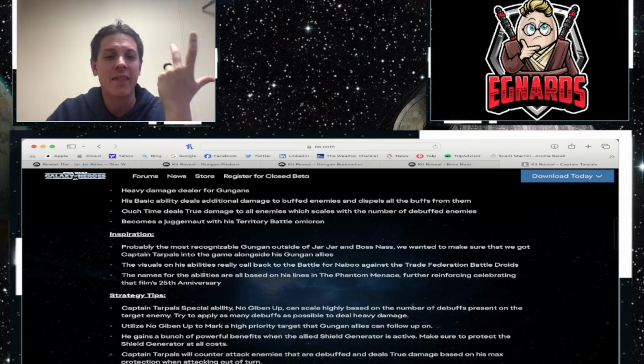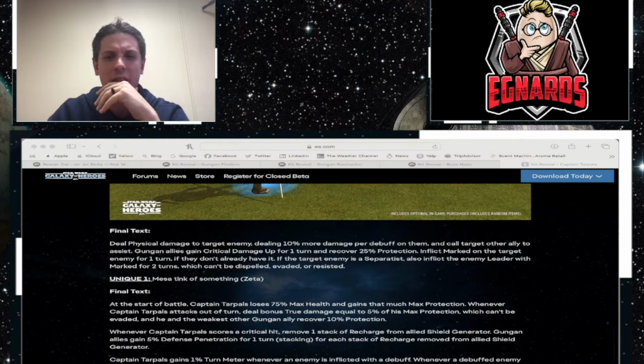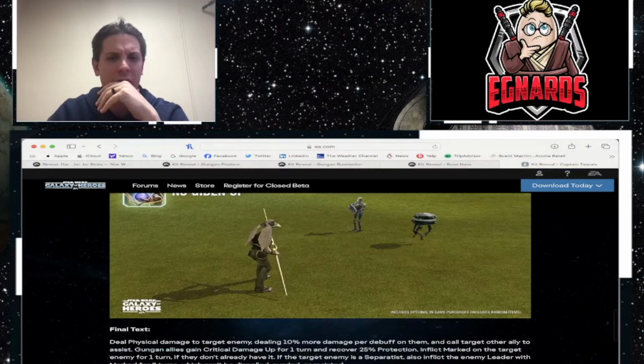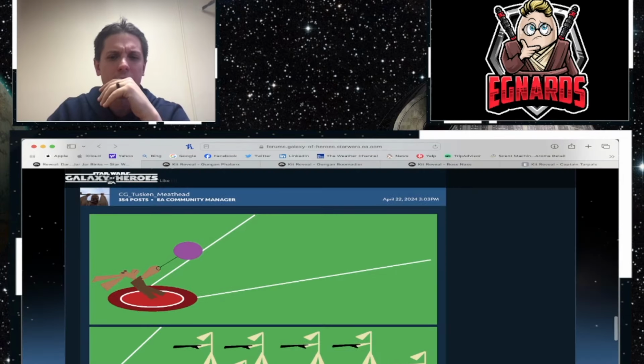It looks like the event's only a week long, but I think it's going to be a monthly event like Bo-Katan. I don't think anyone's given us notice on that yet. That's the wrong kit. But that's what it looks like.